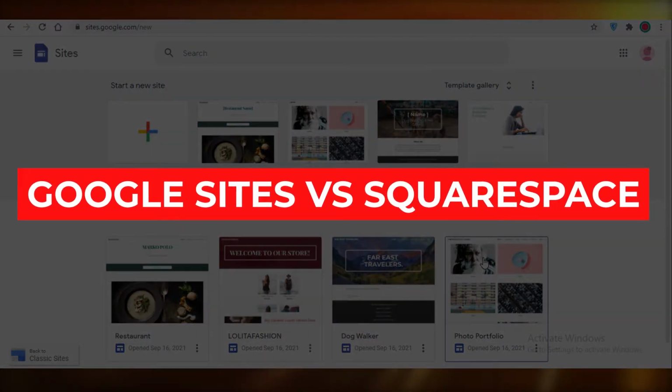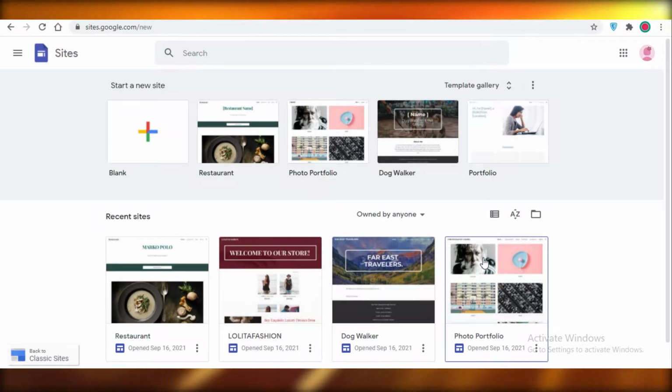Google Sites versus Squarespace, which is the best website builder? Hey guys, today I'm going to be showing you a comparison between Google Sites and Squarespace and which one is the better website builder. And I must say, one wins by a landslide. So let's not waste any time and get into it.